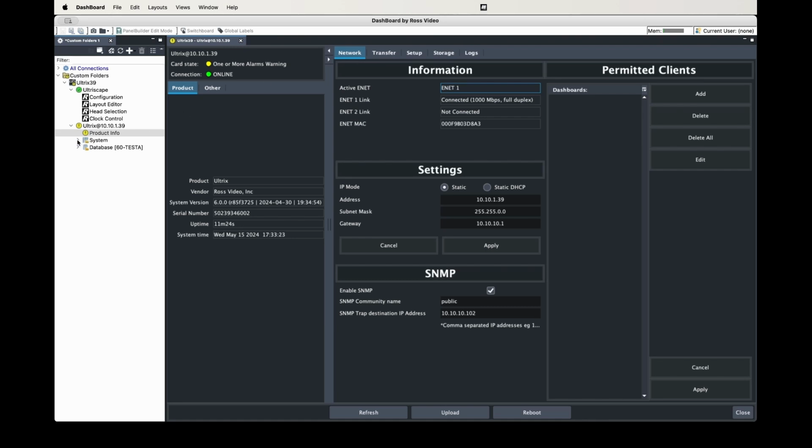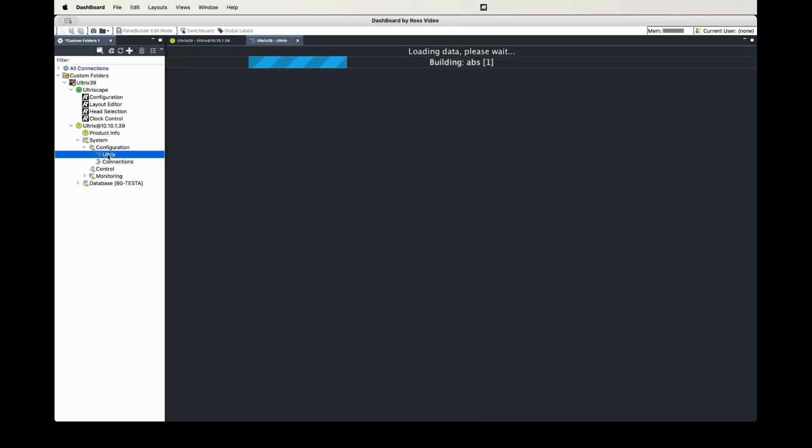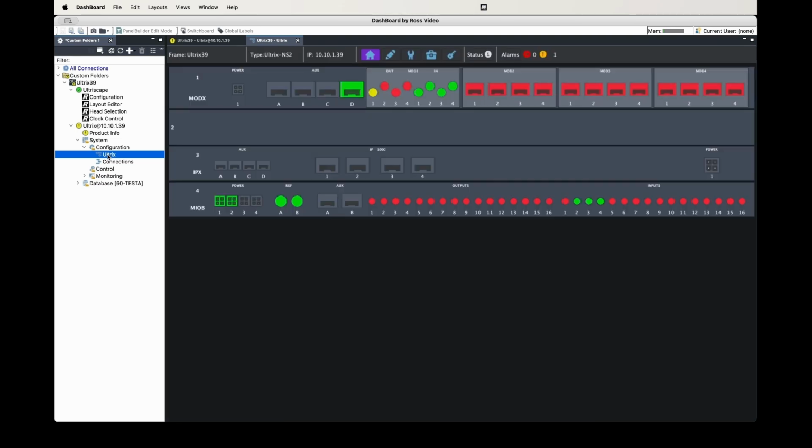Next, you'll see that there's a system tab and a database tab. Under system, there are three different sections: configuration, control, and monitoring. Under configuration, and if I double click on the Ultrix icon here, this is where you get into the rear end view or the hardware view of the Ultrix frame. This user interface has stayed relatively similar to what we've seen in the past.